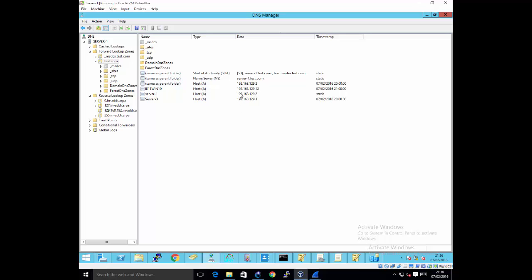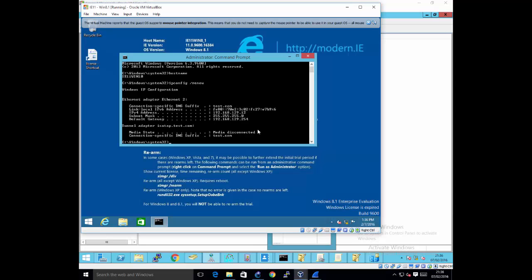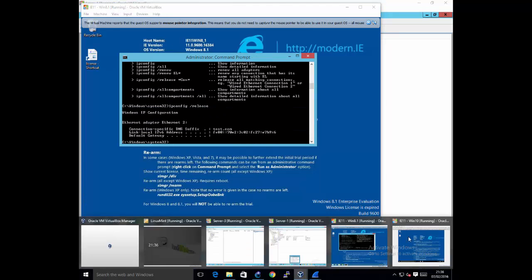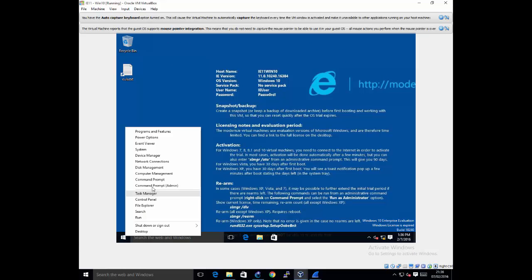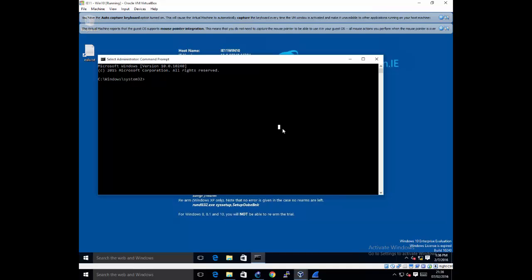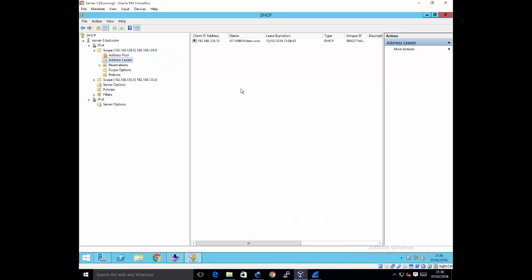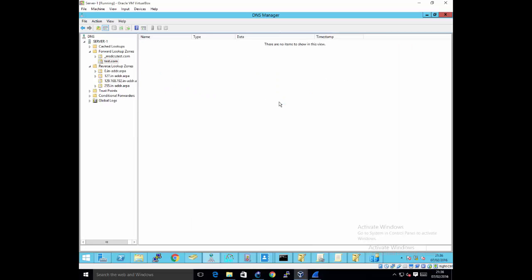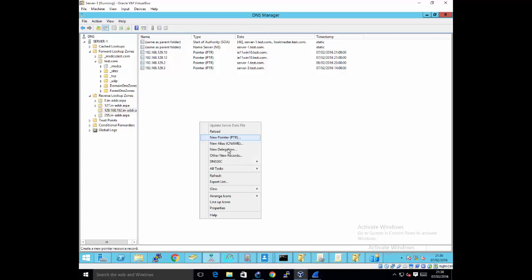But let's now do that. Let's delete all these records and start with name protection and see what the behavior will be like. So what I'm going to do is a release on both of them. I'll do ipconfig /release, and I'll do an ipconfig /release on this guy also. So both of them have released their addresses. Let's confirm on DHCP leases that no one's got a lease. Let's confirm from DNS records that all the records are gone, starting with the pointer records.